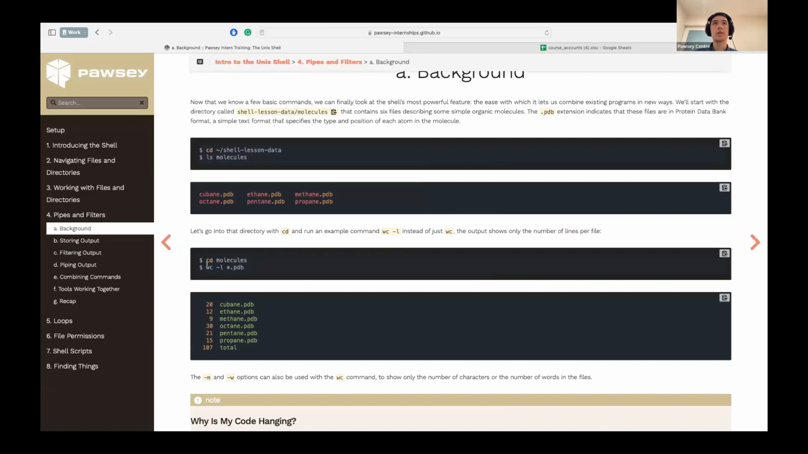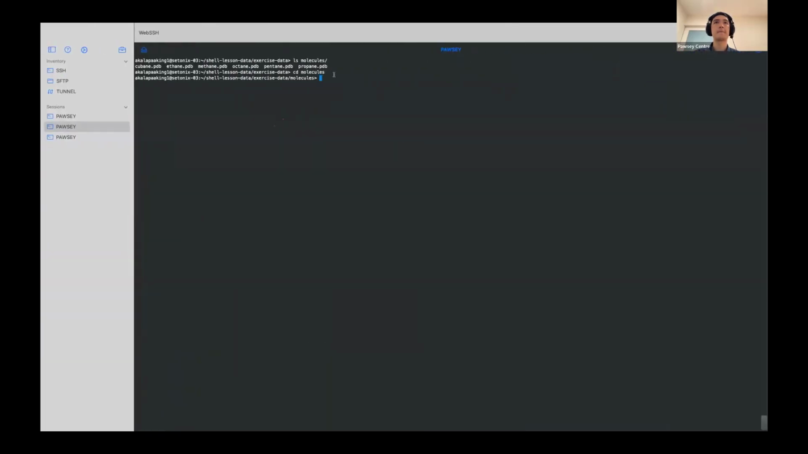Now we will start using wc -l. So this is to show the output. The *.pdb is the same as the previous one, like the wildcard. So anything that has the extension .pdb will show up. wc is to see how many lines they have. For example, we choose the shortest one, the methane.